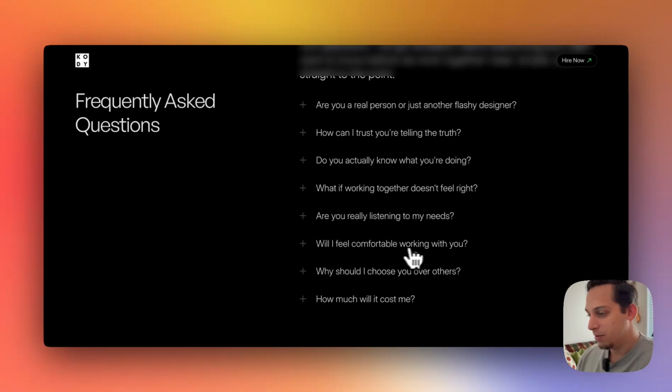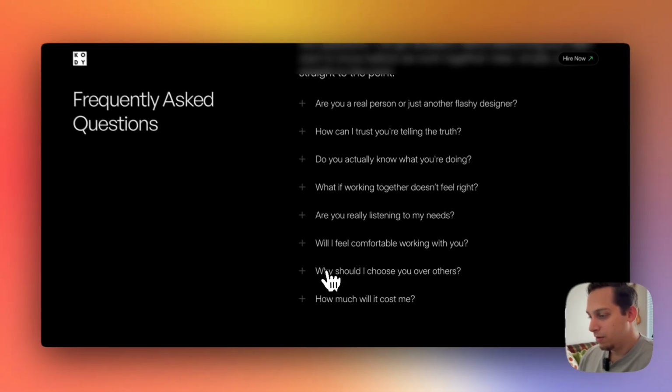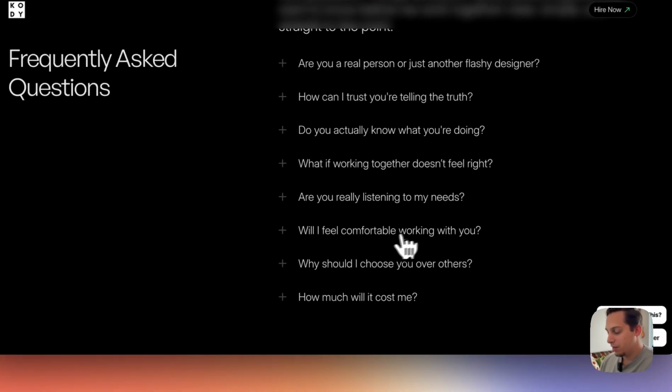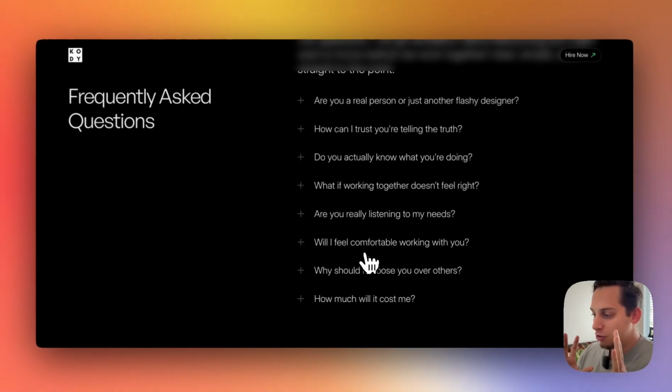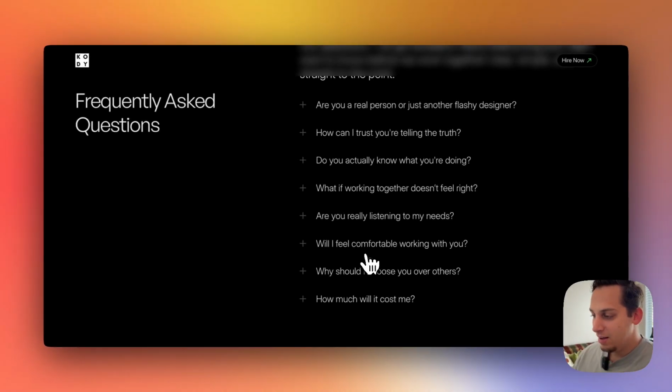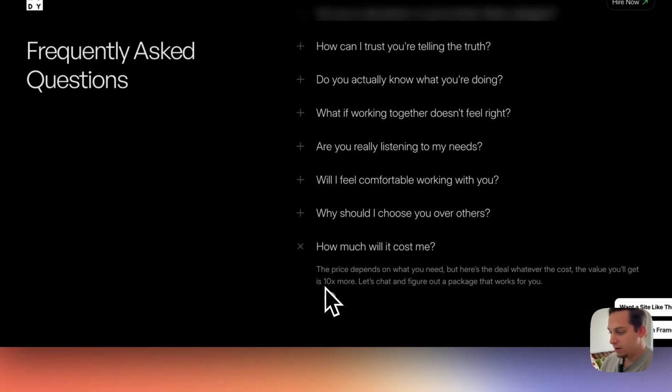What if I feel comfortable? Will I feel comfortable working with you? These are questions that you have to show in terms of design in your website, and not with these FAQs. FAQs should be what's your budget, how long it's going to take you to build, how is your process usually, how much will it cost me is good. You have it there.